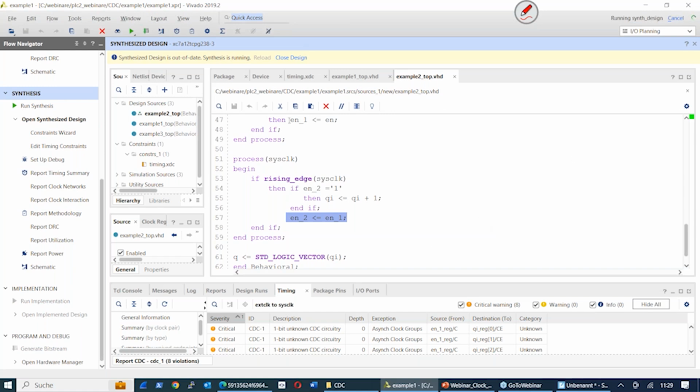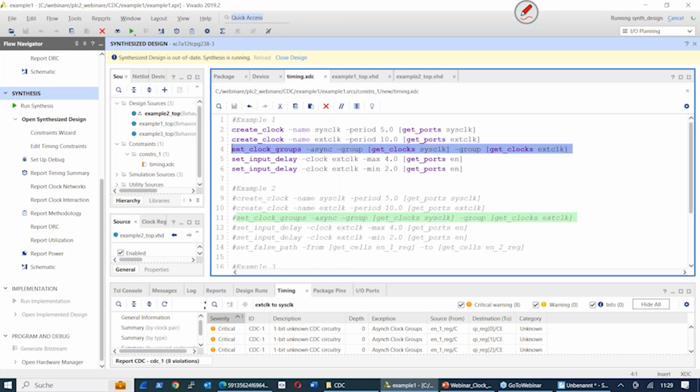And again, let's look at the timing. Okay, the information is the same. I can use the example timing concept from example 2 and example 1. They are the same. The only difference would be setting the false path. That's what you will see, what the difference is. But if I just run the synthesis, let's check what we expect.